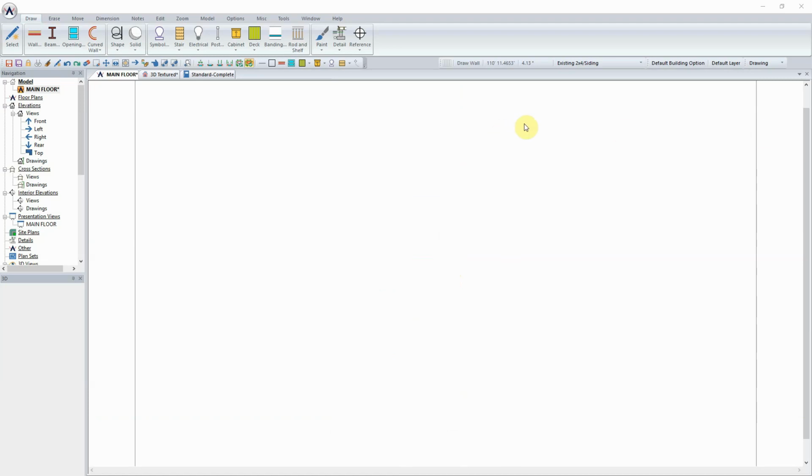When I select that, it's going to list draw wall in the function as the function that we're going to be doing. It lists the wall type that I've chosen, and the tape measure and the angle with which I could draw walls in will also be listed there.